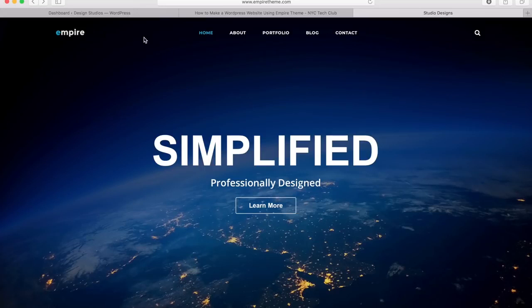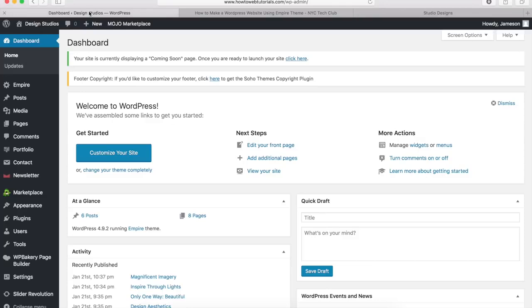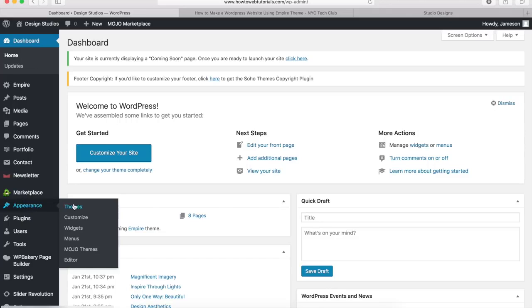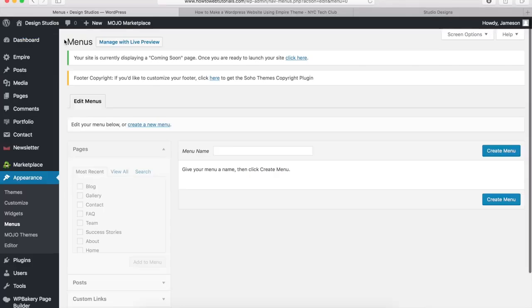So if you want to add a header menu to the WordPress website, what we want to do is go to our WordPress dashboard, and on the left-hand side, come down to Appearance and hover over that, and then click on Menus. And once you're on the Menus page, the first thing that we're going to do is type in a menu name. So we can type Main Menu right here. And then what you want to do is click on the Create Menu button.